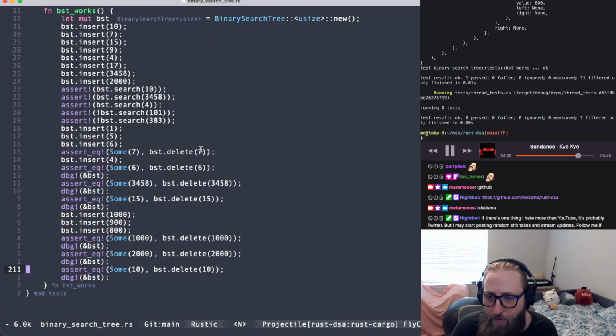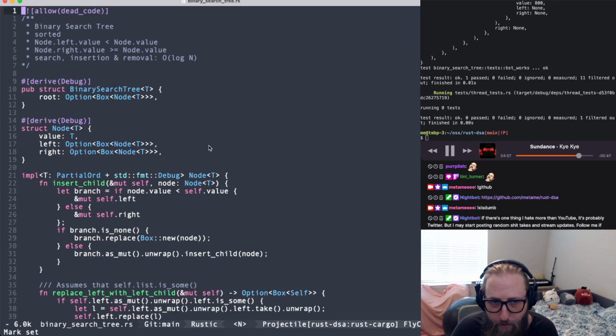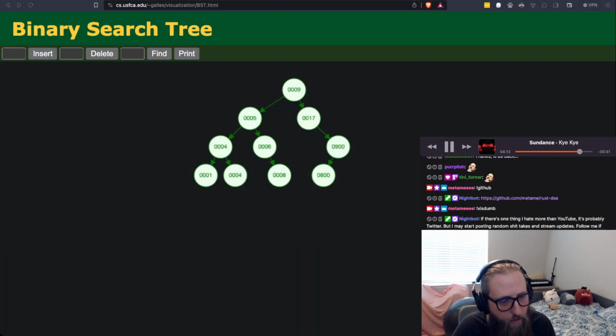Okay, so we went over a binary search tree. What should we actually do next with our binary search tree? I'm trying to tell myself to add markers, and I've been doing really bad. Okay, what's next with BST?